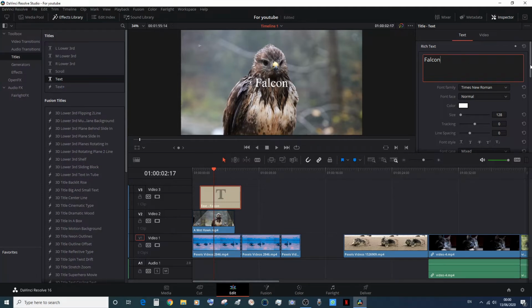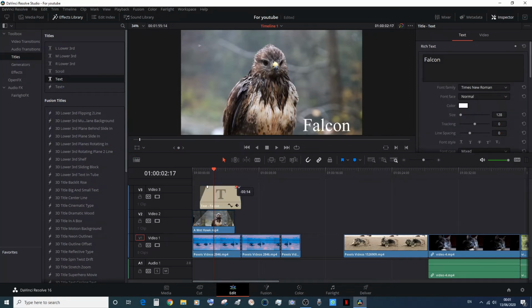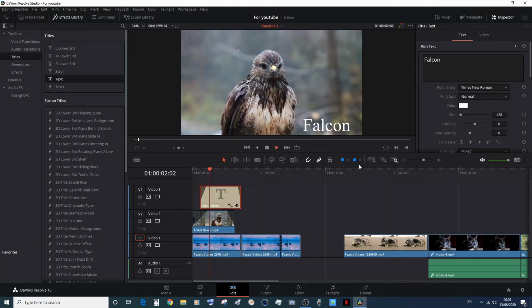If you want to move the text, you can use these parameters right here, or you can use a small window right beside the preview. You can also add fade in and fade out to your text.